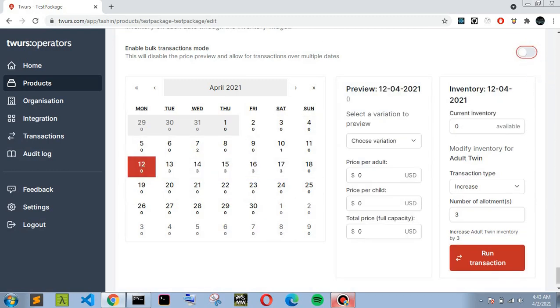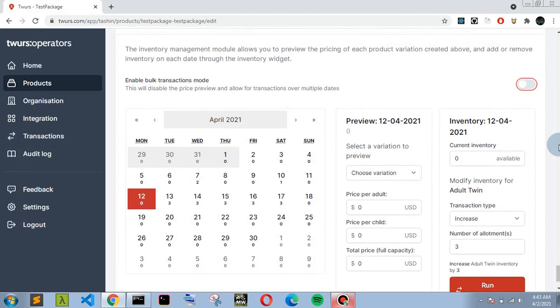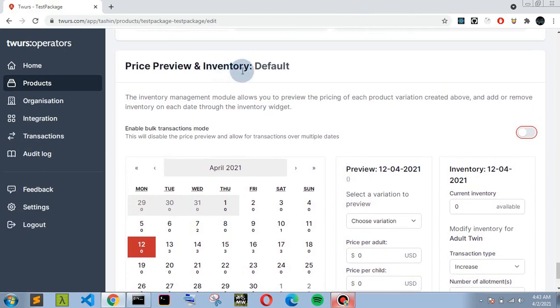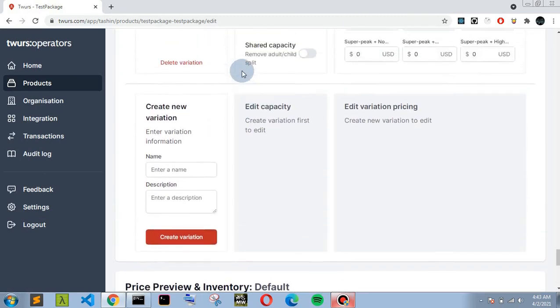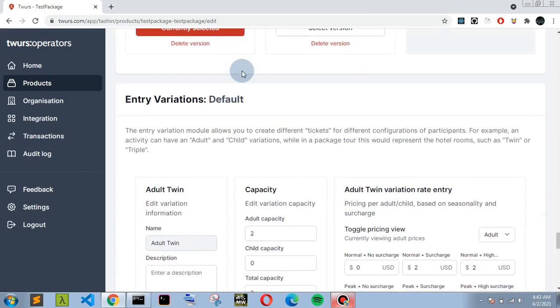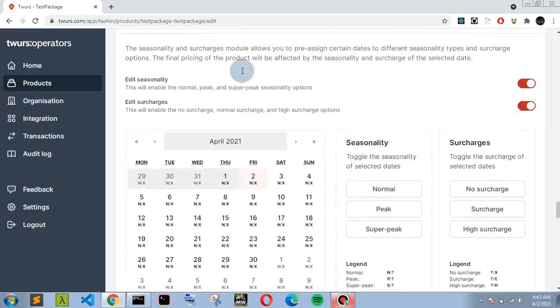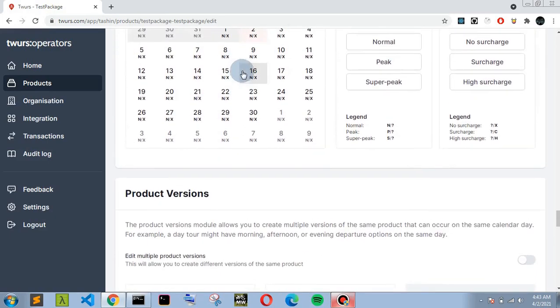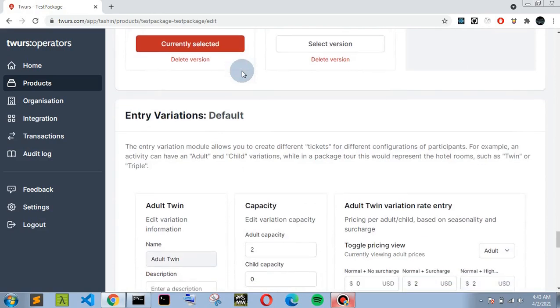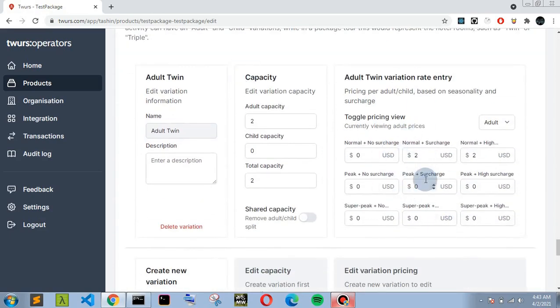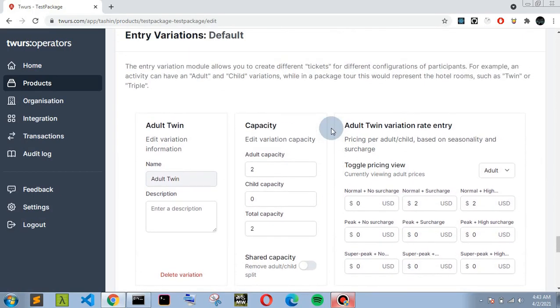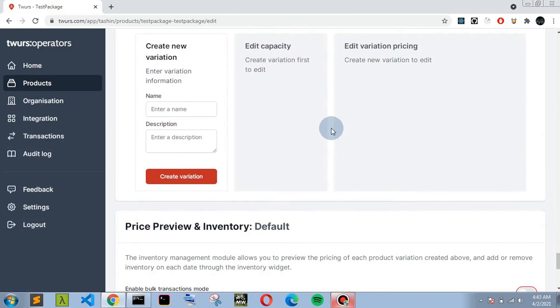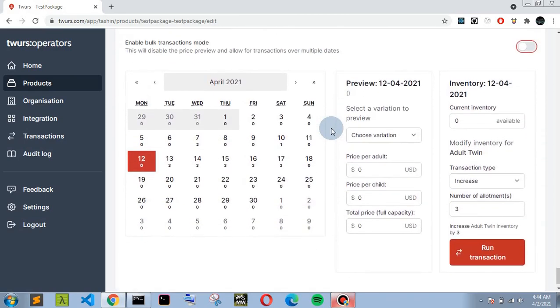This is how inventory works. Before ending the video, I must tell you that before understanding this inventory, you must have watched entry variations, versions, and seasonality and surcharges, because all of these concepts are used here. If you don't understand seasonality, you won't be able to understand this part of variations. And if you don't understand versions, you will not be able to understand variations. That'll be it. See you in the next video.